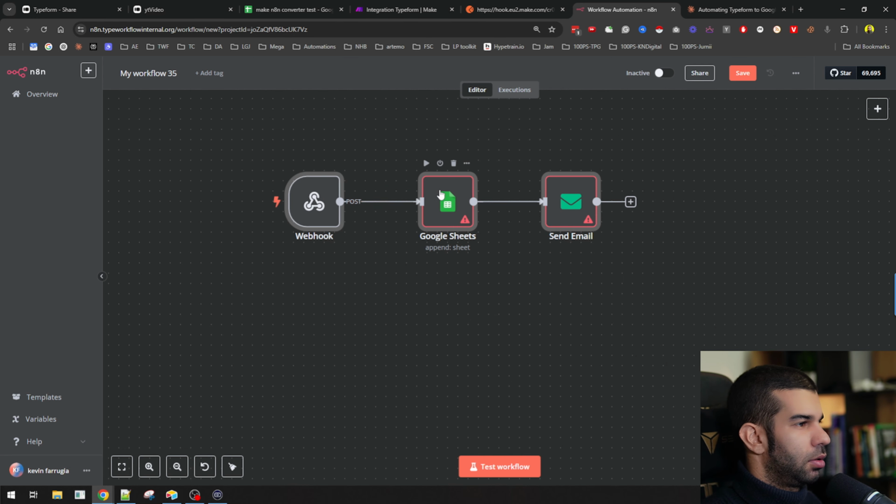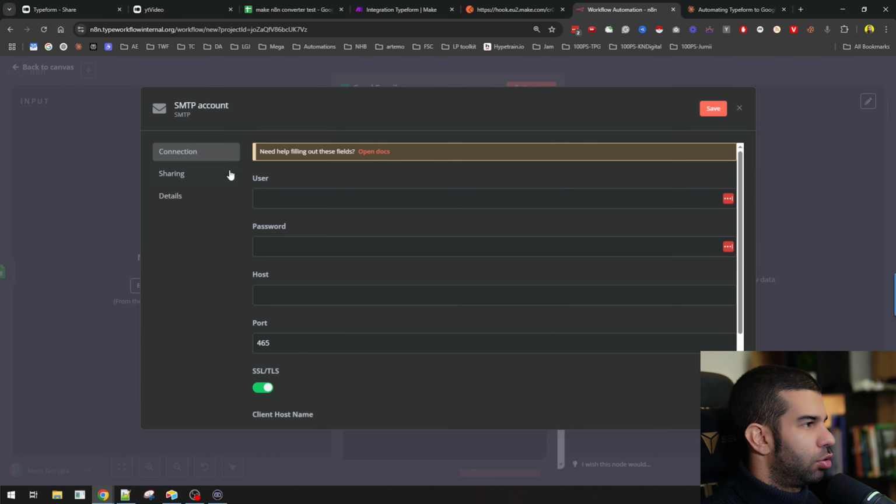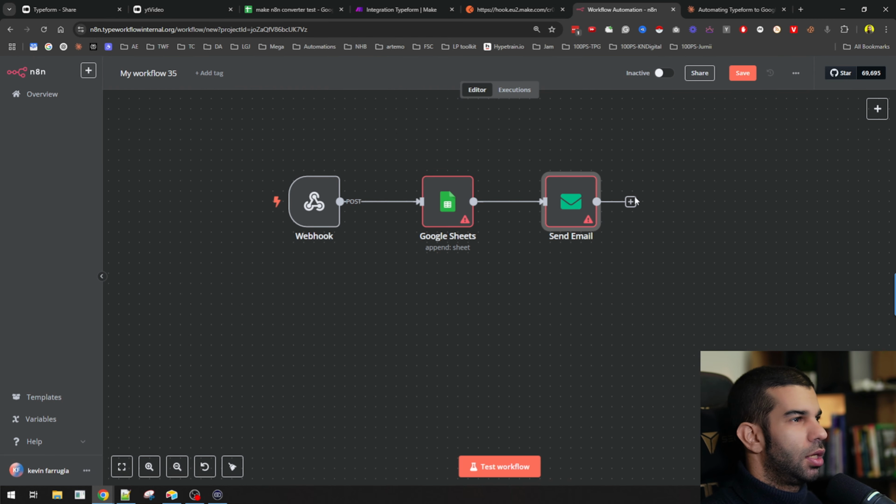Over here, first of all, I have an append, which makes sense. I have a webhook, which makes sense. And I have a send an email. So here, looks good. So let me just create a new credential. What I would like though is to use the Gmail node in n8n.